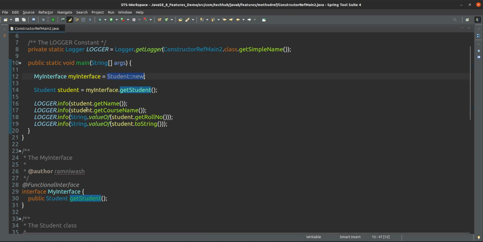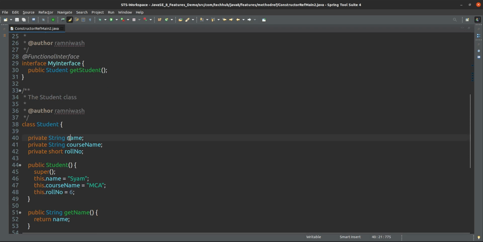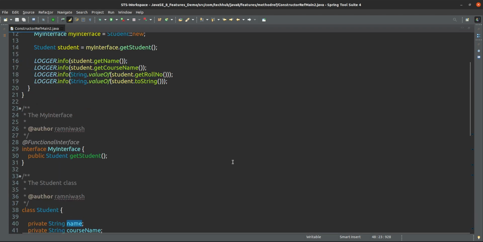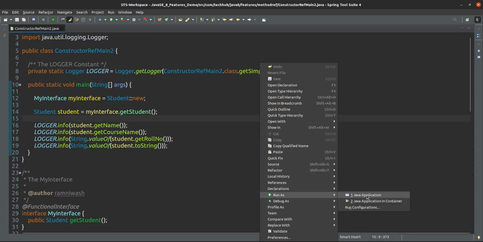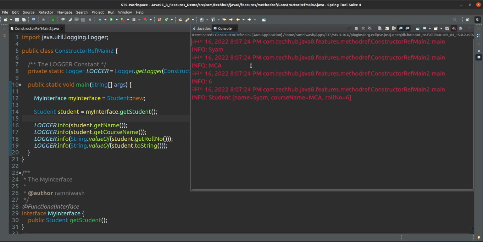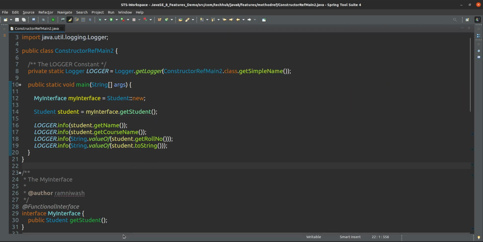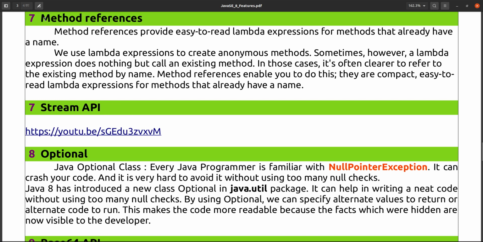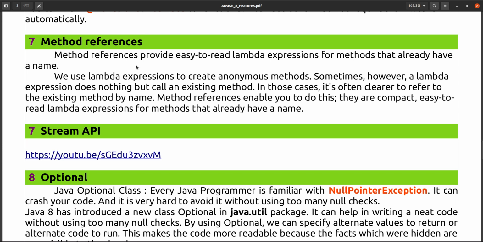This is our constructor reference. So what will be the value of Student here? Student value will be name Sham, course MCA, roll number 6 only. That's it. So if I run this one, you will see, yeah, that's fine, it's printing. So this is called constructor reference. So method reference is nothing but we are providing a reference of a method to the functional interface. That's it.